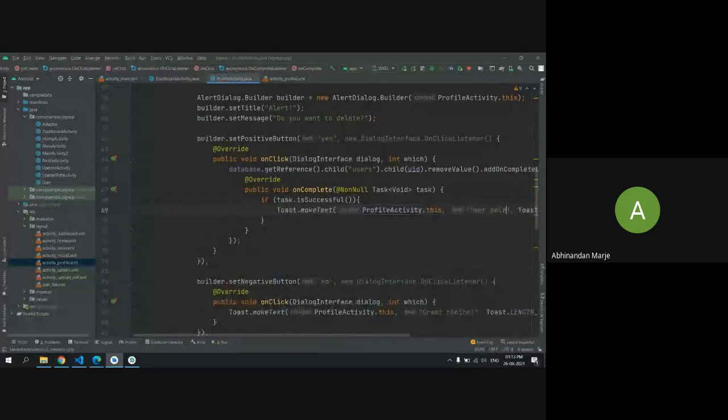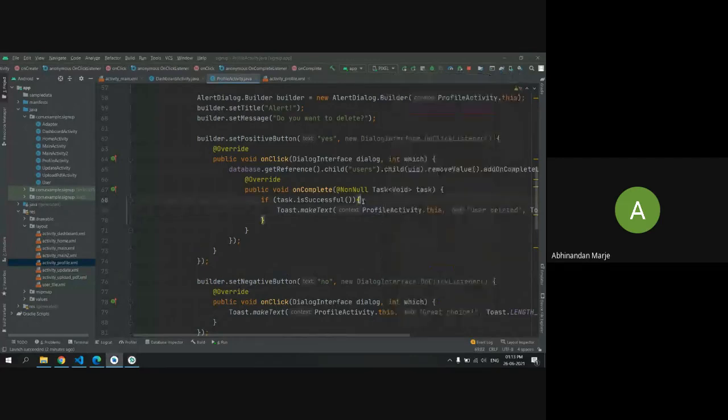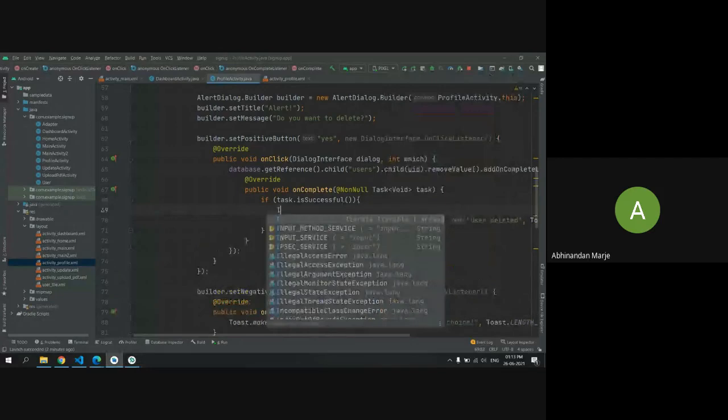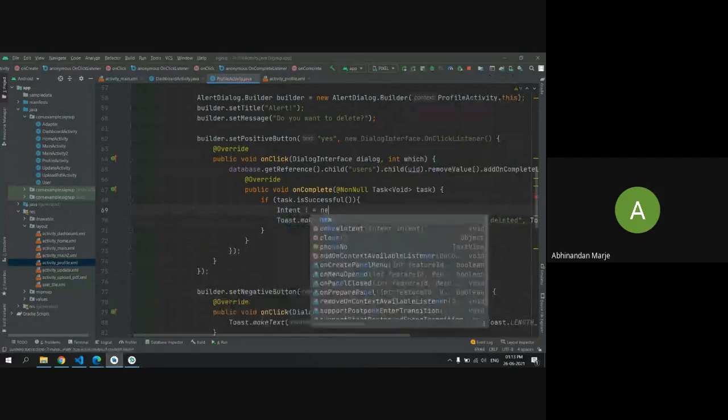Now, if you say I'm deleting one user from here, this is the profile activity of a user to get all the data of this user. When I delete the same user, this whole page will collapse, all the data will be gone from here. So I don't want to show this empty profile here, right? So what I will do, I will also start an intent here, and we will take back our user to our dashboard activity. From this activity to our dashboard activity.